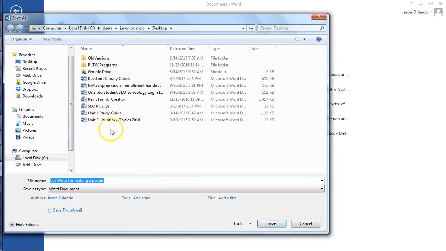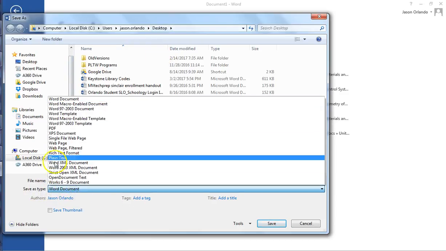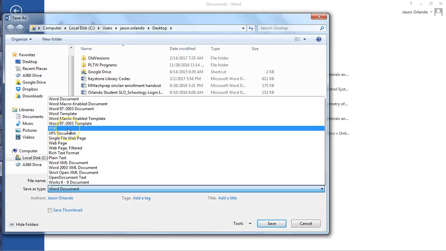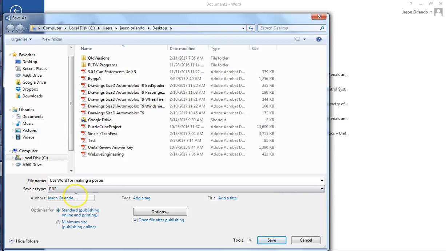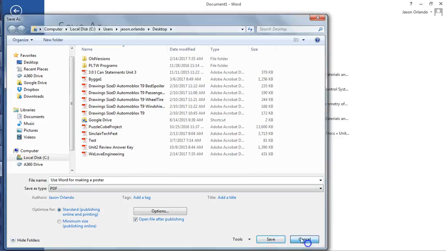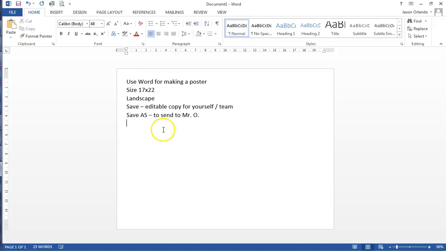And this brings up the dialog box, shows me where I'm saving. I can name the file, but then right here, what type of file? I want you to make it a PDF. Okay, so you're going to choose a PDF. I'm going to hit cancel. Save as PDF.